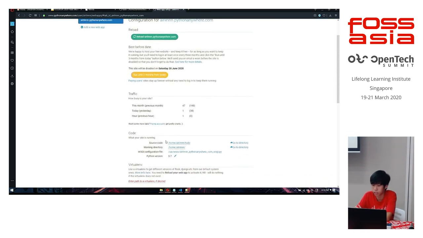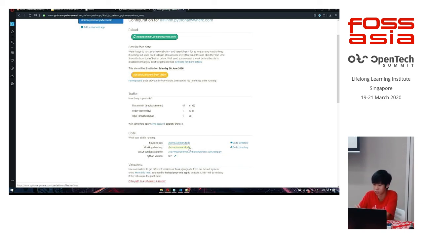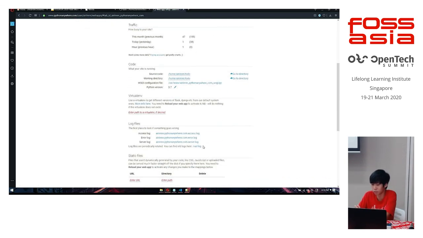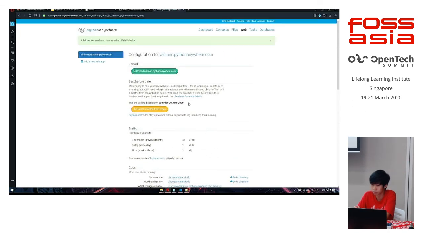And you need to change a few things in your working directory, just make it the same. So just start your same tool. Oh, this is a temporary thing, because your file will be disabled on 20th of June.